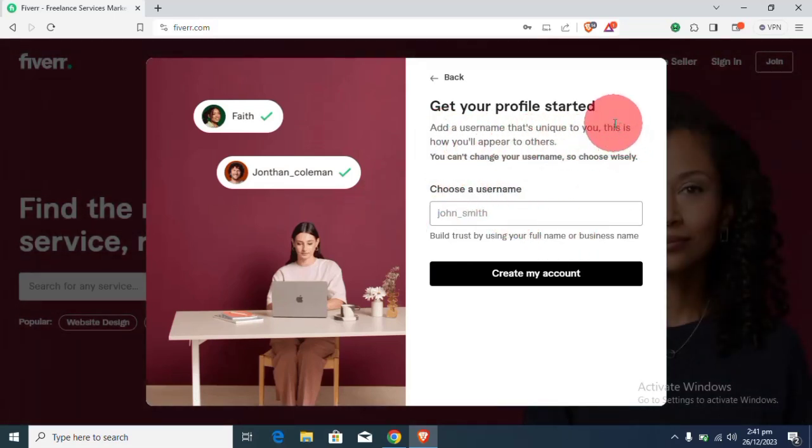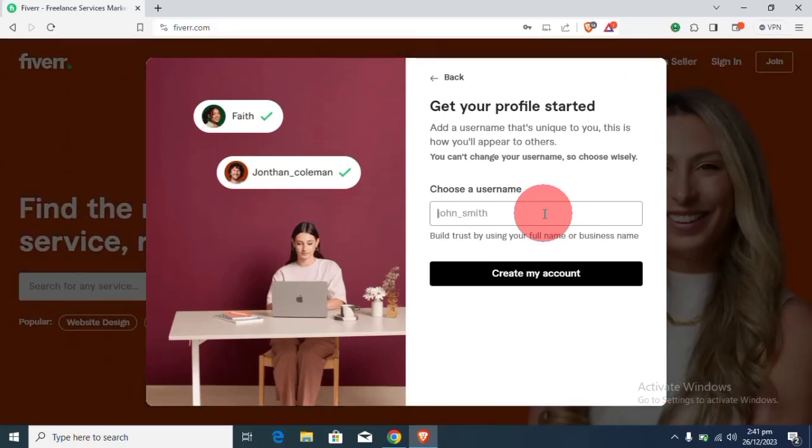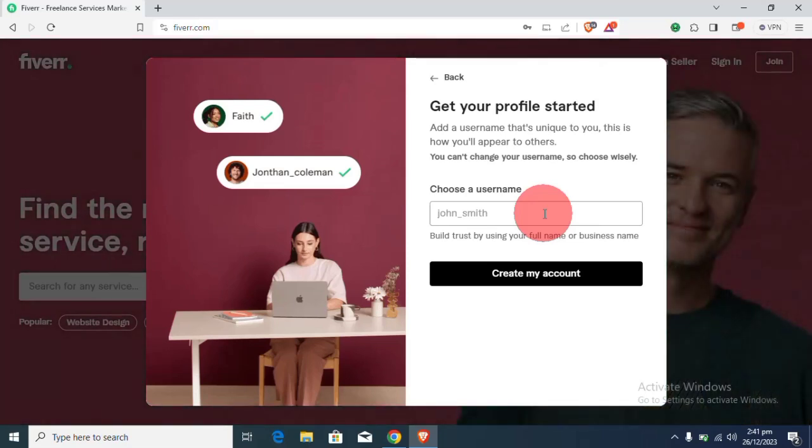Get your profile started. Then choose a username. You need to choose a username. We are using a foreign account, a USA account. We are not using a Nigeria account. So we are going to be using a USA name, not a Nigeria name. So before creating your account, you might want to search for your preferred USA name you love to use. I'll be using a name I've already searched for. Make sure you search for a good USA name that will make you look professional and real, not spammy.